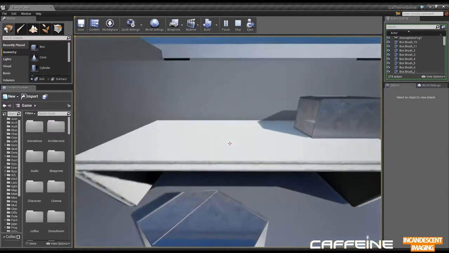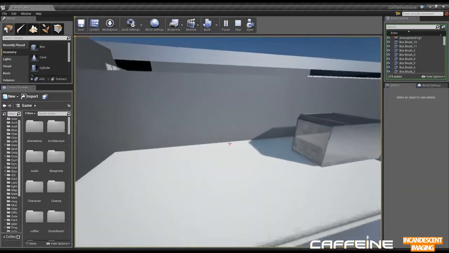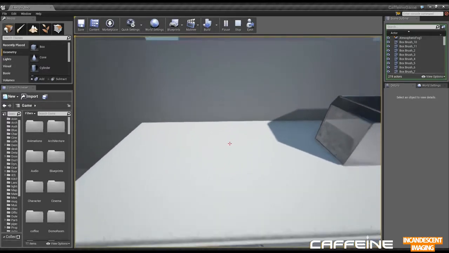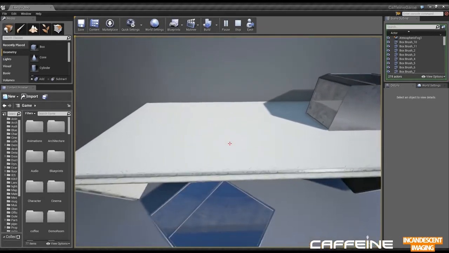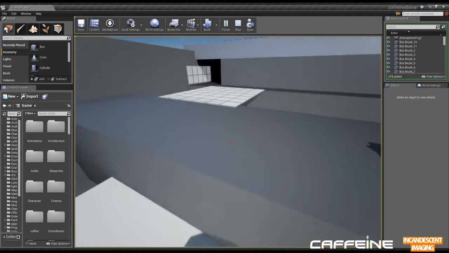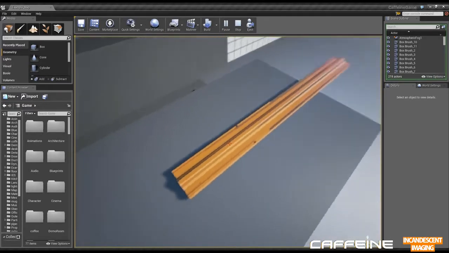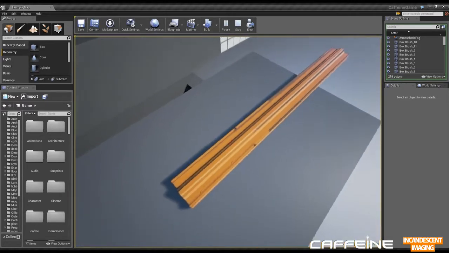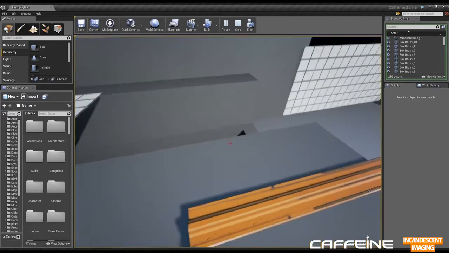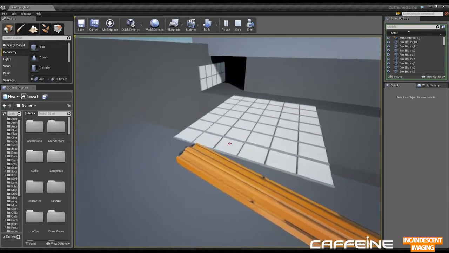So if I just jump up here, if it'll work, yep, there you go. Jump up on here, and now we're up here. See that walkway over there? There'll be puzzles like this throughout Caffeine, especially these simple ones. There'll be harder ones, but some of them will be quite different.